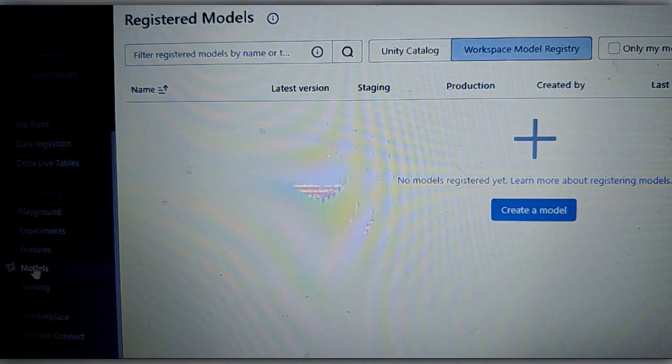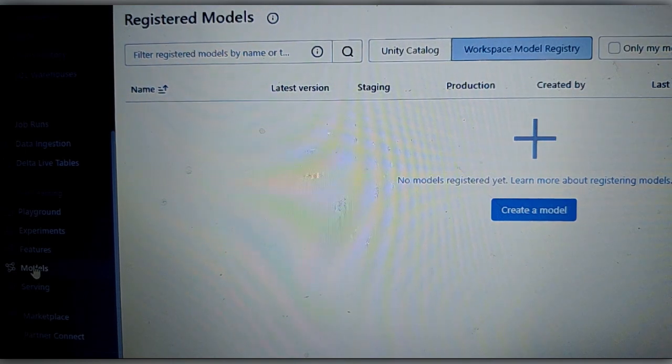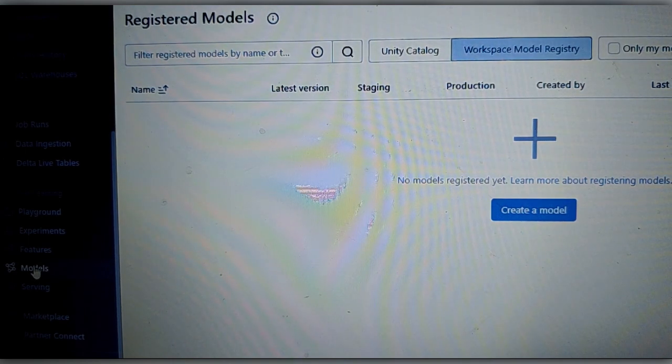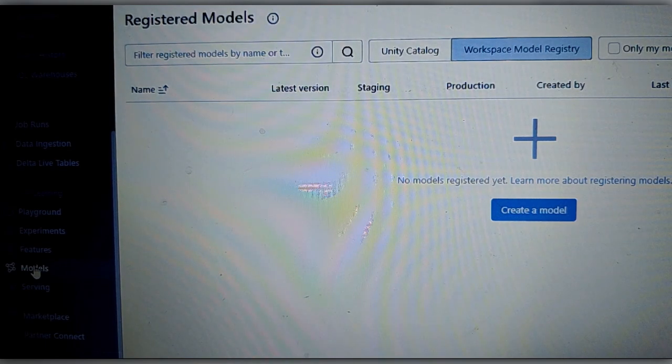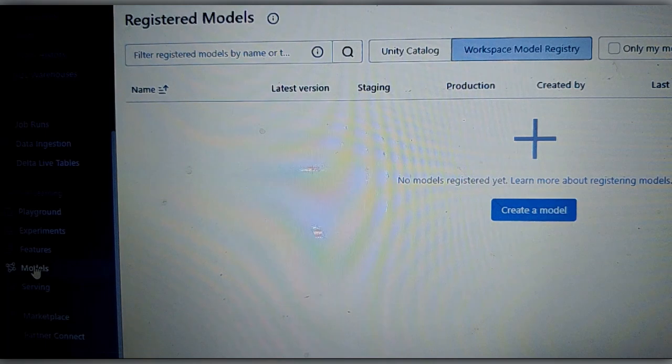Models. Models in Azure Databricks represent the machine learning models developed, trained, and stored within the platform. Key features include model training, using notebooks and automated jobs to train machine learning models with various algorithms and data. Model management, versioning and managing different iterations of models. This includes tracking the performance and metadata of each model version.